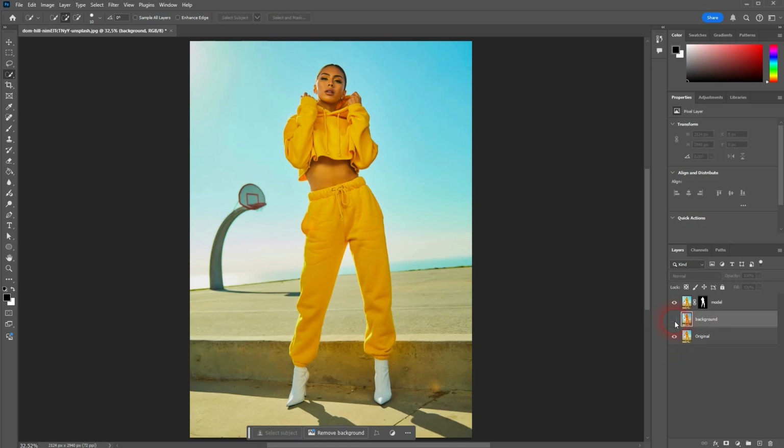And now you can see the background layer adds the blur, and the top, our model layer, adds the model that's in focus. This is how I blur the background in photos using Photoshop.